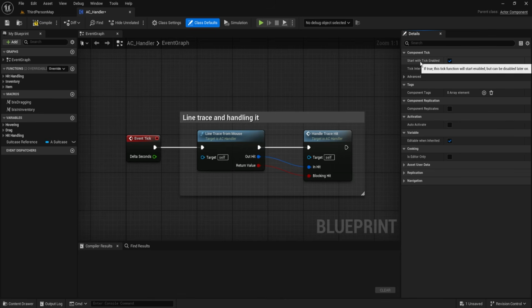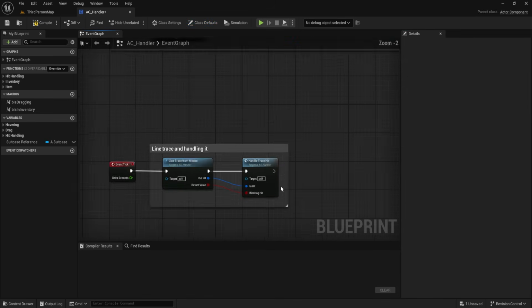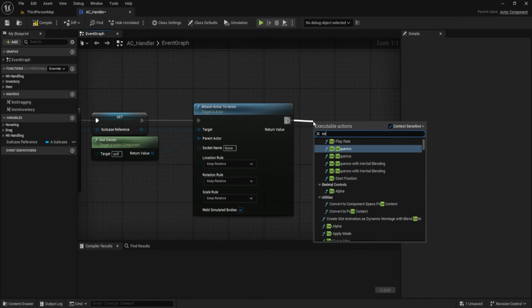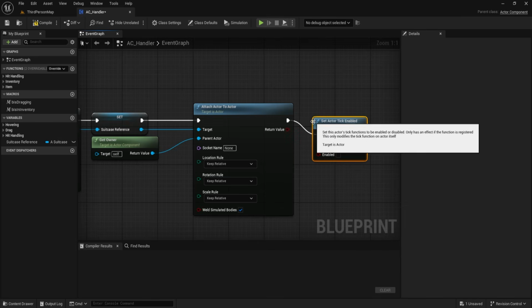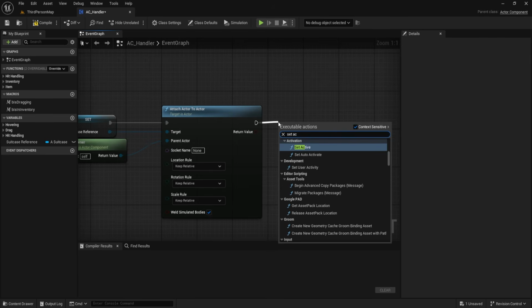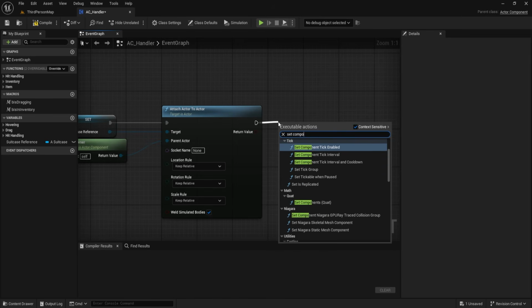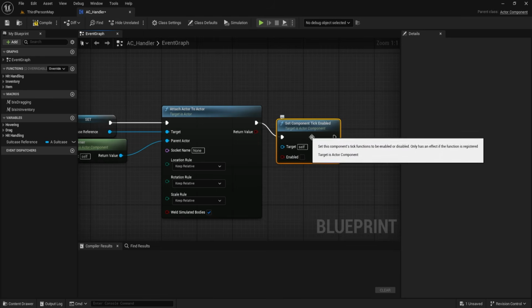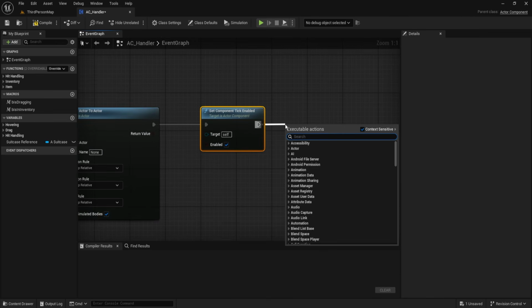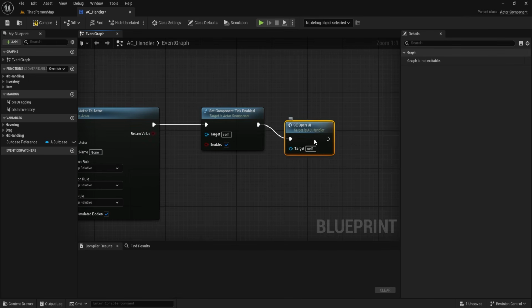All we want to do is say that we don't have tick enabled, because if tick isn't enabled, then this doesn't run. And all we have to do is say, well, if we just spawn our inventory, then we can say set tick enabled, not set actor. Make sure you say set component, sorry, tick enabled, and set this to true. And when we leave or close the inventory, we'll do the opposite. We'll disable the tick.